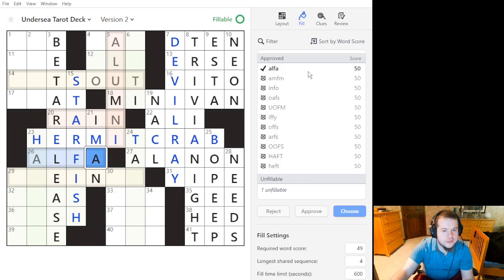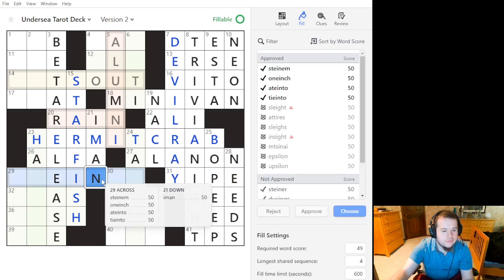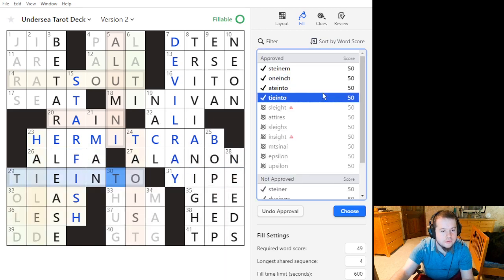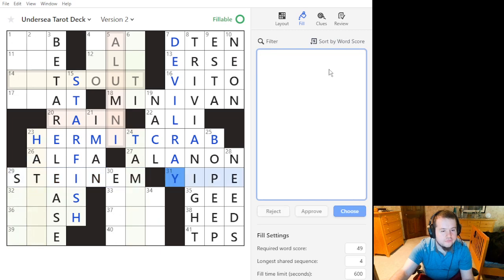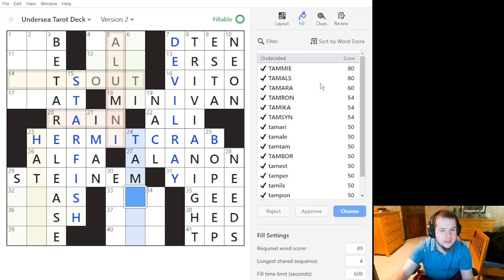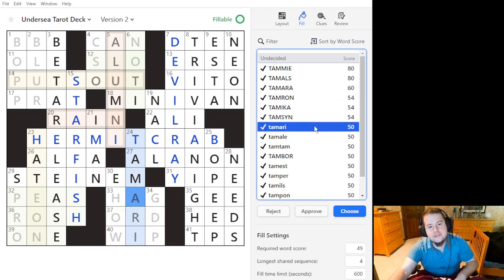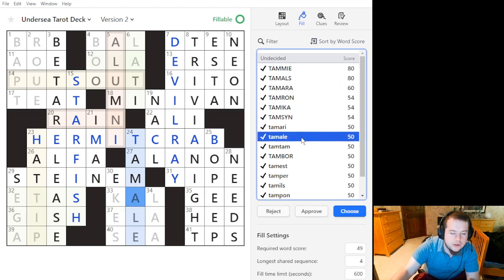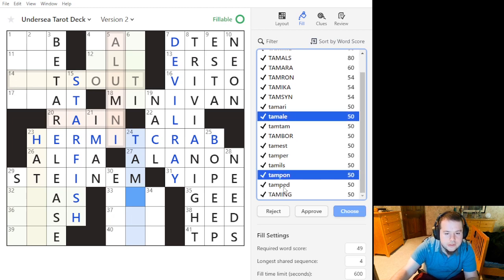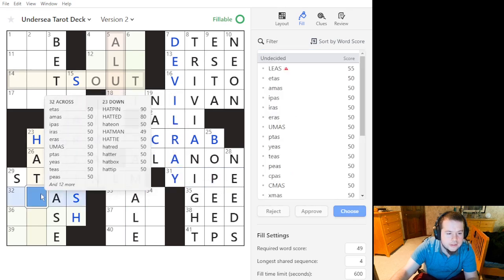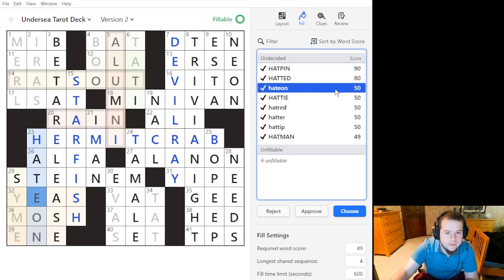Alpha. This is a tough-ish cross, but I think alpha is the letters. Inferable. You know, Steinem is definitely the most fun. Can we make this not a proper or a very easy proper here? Tamale. Super nice. Or tampon. Tamped. Let's go with tamale. I like that. Let's look here.